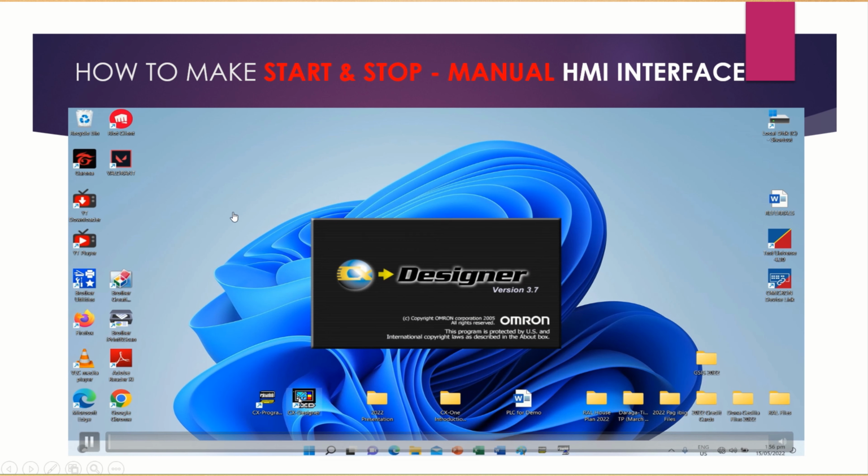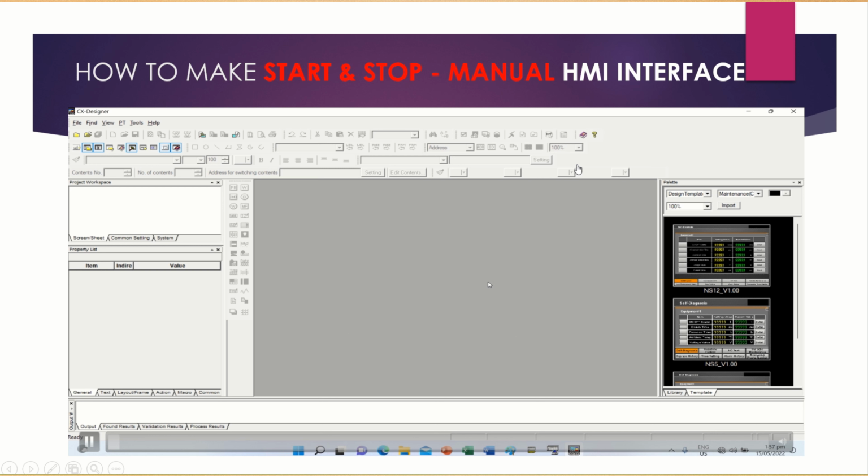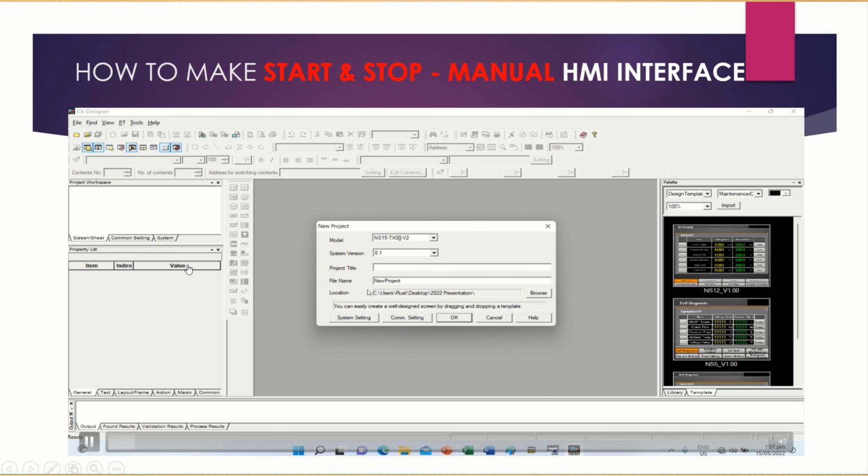Now we are going to make the start-stop manual for the motor using the CX Designer. This is where the HMI interfaces are created. This CX Designer is used by Omron PLC. So here you can see we are going to create a new project for the start-stop manual.